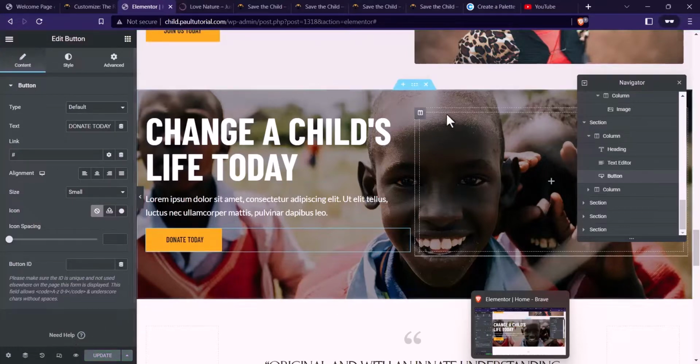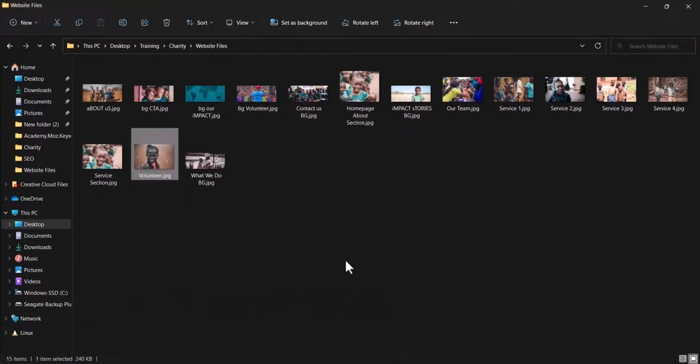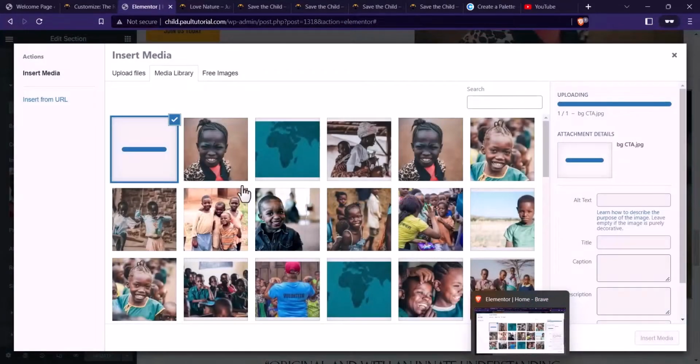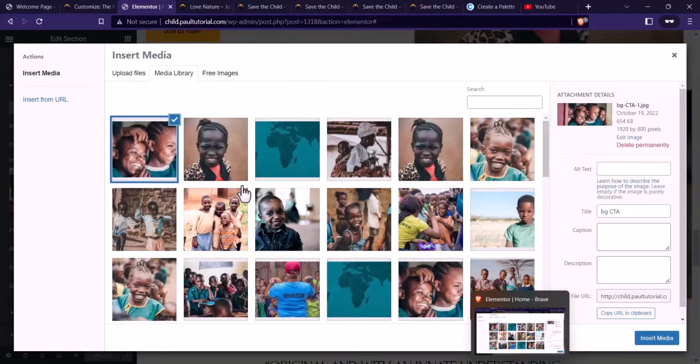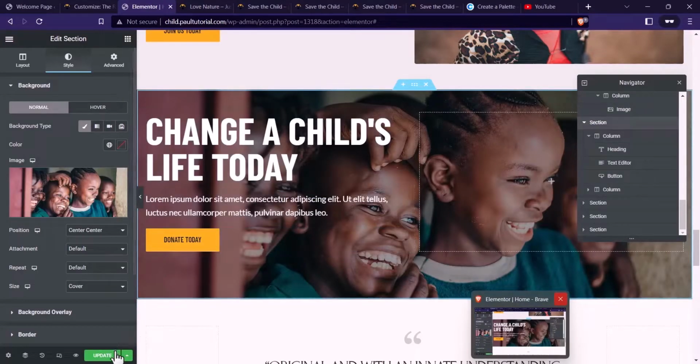So let's change the background picture. I think I have one. Yes, BGCTA. If you're doing this on a real website, it's very important for you to use the correct title tag and alt tag. It is very important for SEO. So I'm just using the default because this is just showing you how to build the website. So click on insert media. So once you're done, click on update. So let's see what we have.